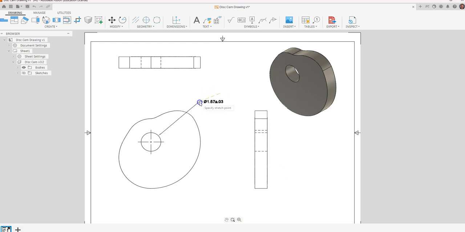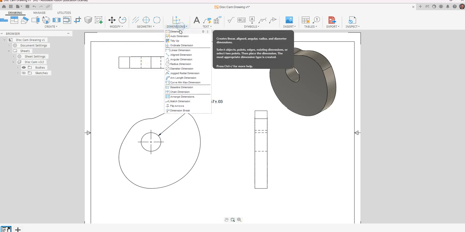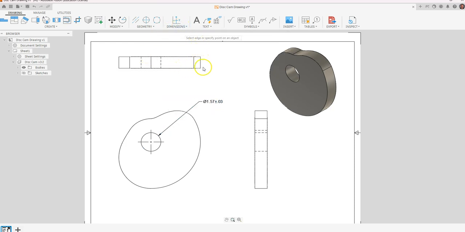Now, for this specific part here, one thing I definitely can dimension is the depth. I can find out what the distance is from front to back. Let me just jump down to linear tolerance here. I can go from front to back here and find out my depth.